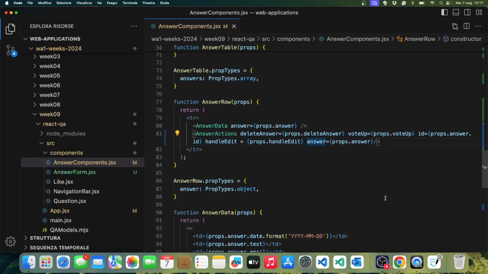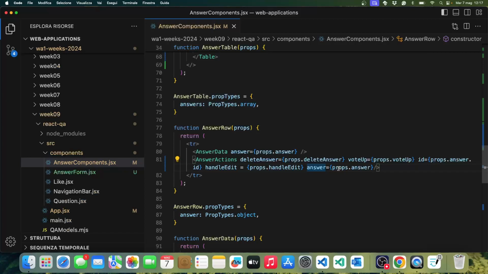In this case, it is not just the ID of the question that I'm trying to answer, but I need all the information of the answer that I'm trying to edit, okay? So that's why, in this case, other than passing the function that will handle the edit of the answer, I also have to pass the answer itself, okay? Because if I don't know what the answer itself is, I can't do anything. So, okay, I'm passing the answer itself.